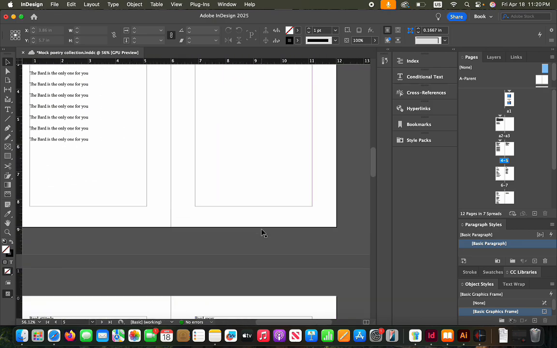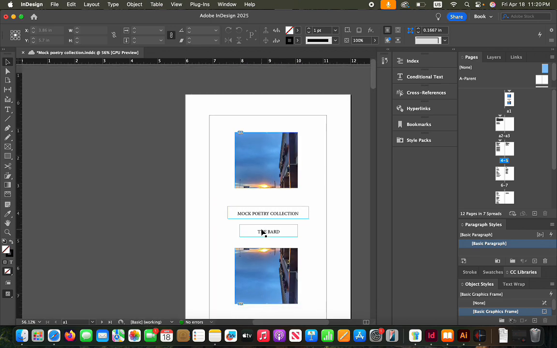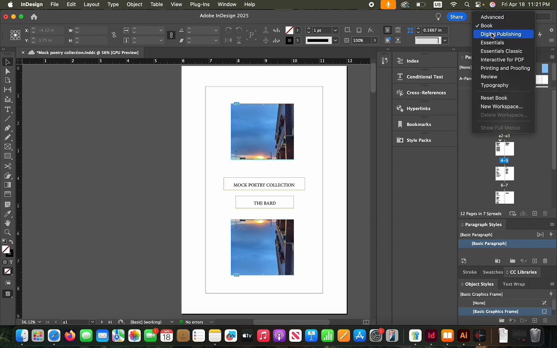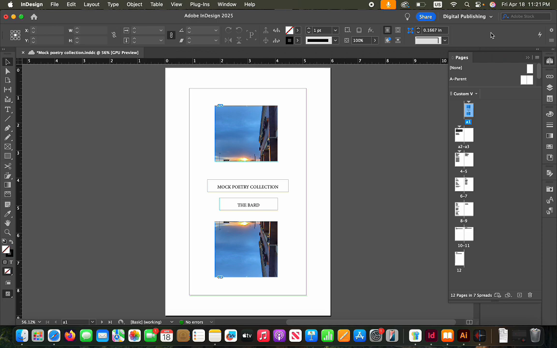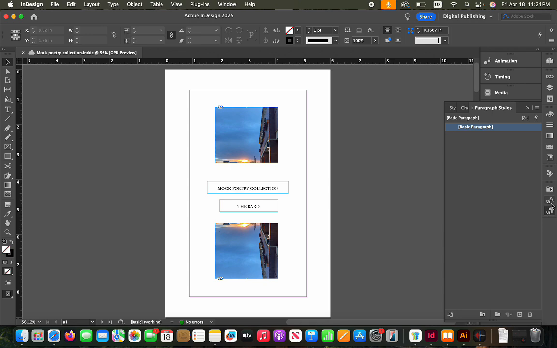I am going to do some basic edits before I show you how I exported this reflowable EPUB. It's set to book. I don't really think that makes much of a difference, but I'm just going to change it to digital publishing and have it like that. Okay, so that's changed.